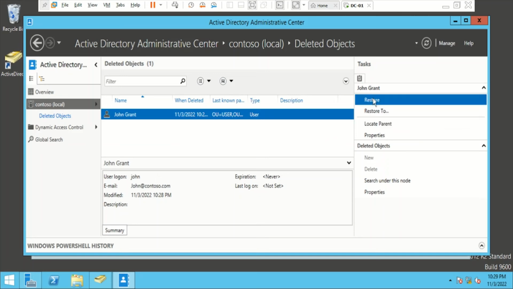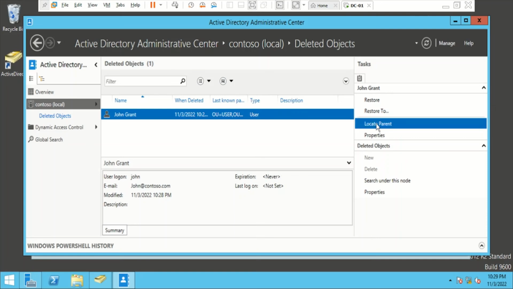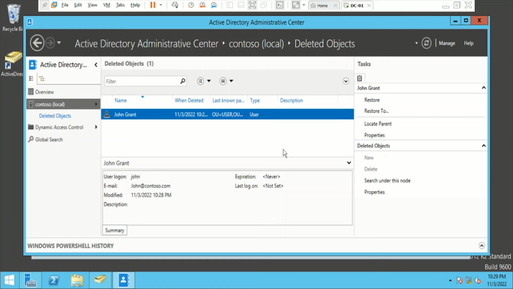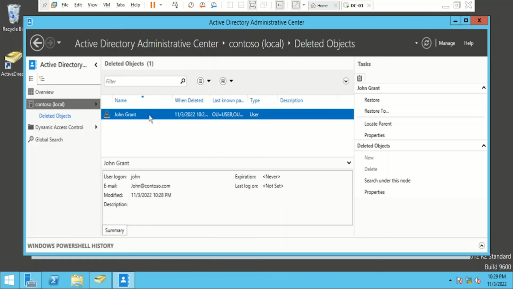We can directly restore it, or we can also perform something called a redirected restore, or we can simply look at the parent, where this user belongs. If you want, you can also go to the properties of this user, which will give you the entire property section. Right now we won't be able to see anything, because the user is in the recycle bin. So let me restore the user back. I'm just clicking on Restore. See, it's that simple. You can right click, Restore. It's very easy.